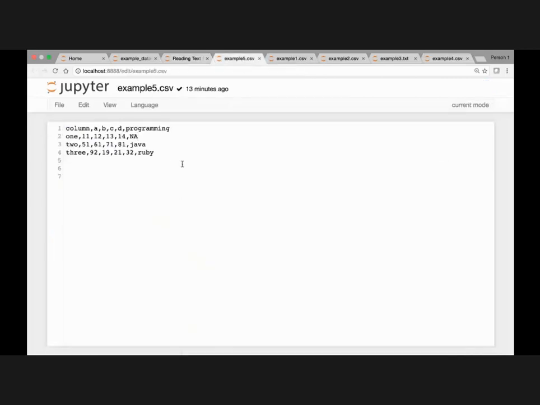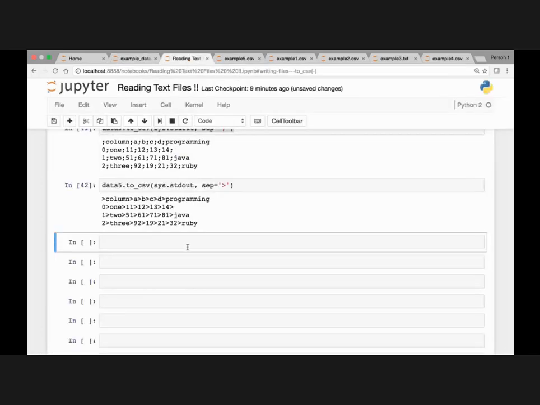And if we go and look at our example5.csv file, here you see that there is a no value or NA in the second row. So there's another attribute known as the na_rep attribute, and we can pass that attribute and set it to be equal to any value that we want. Okay, let me show you an example of that.